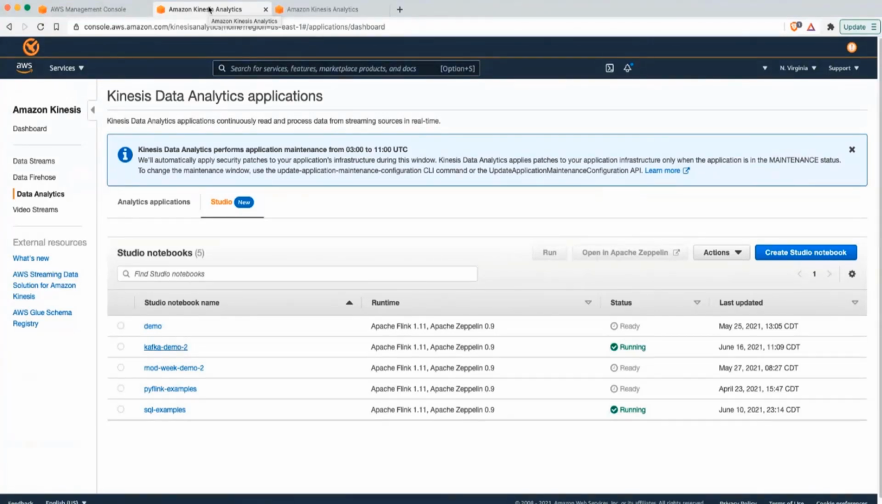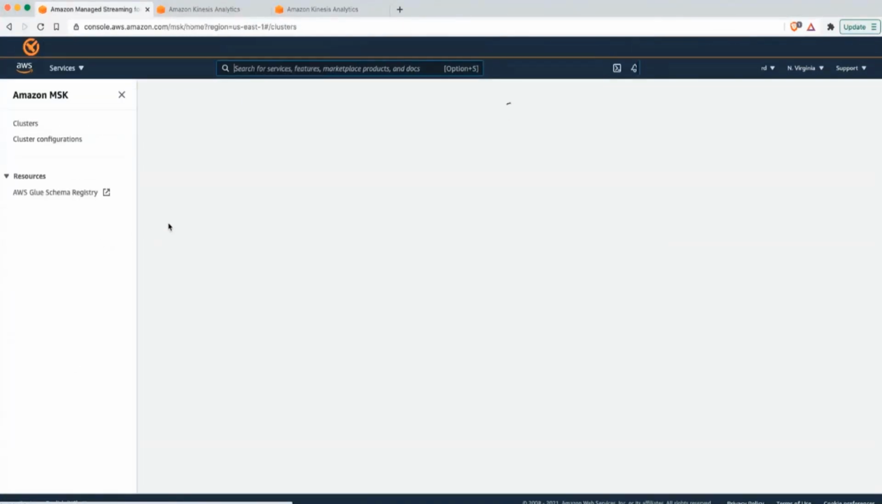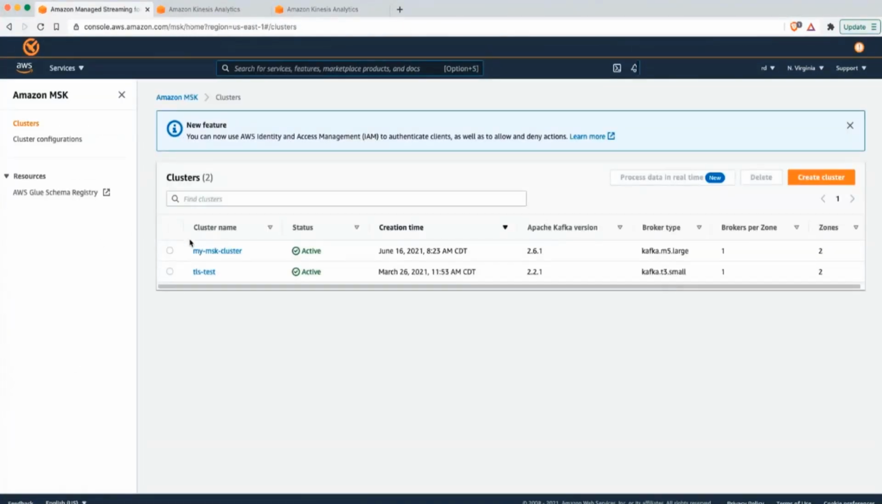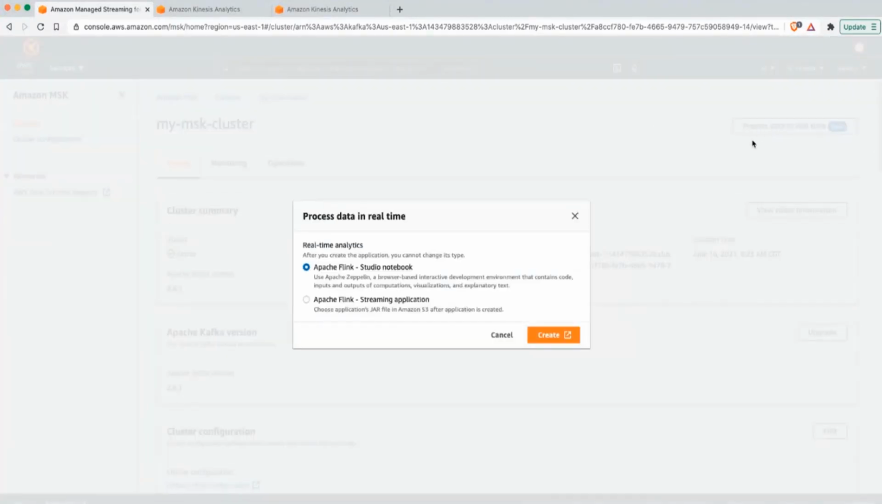So for that, what I wanted to showcase and give a demo of today was a feature that was just released within Kinesis Data Analytics called Kinesis Data Analytics Studio. The easiest way to get started with Kinesis Data Analytics Studio with MSK is if you come over to the MSK tab. I've already pre-created a cluster called My MSK Cluster.